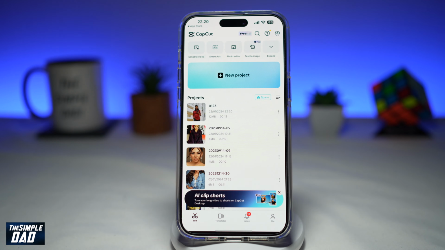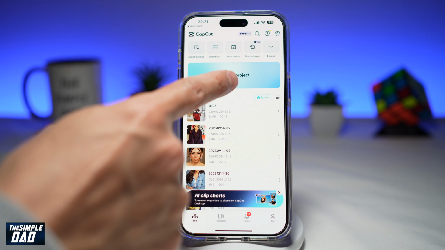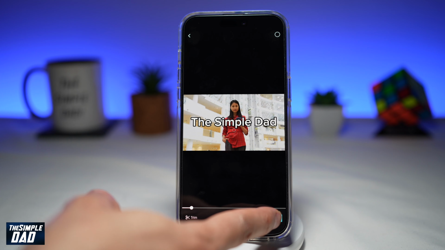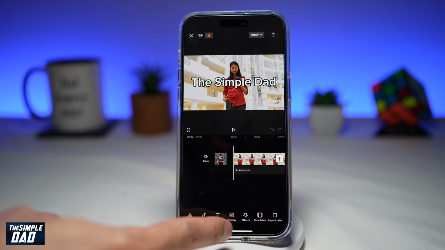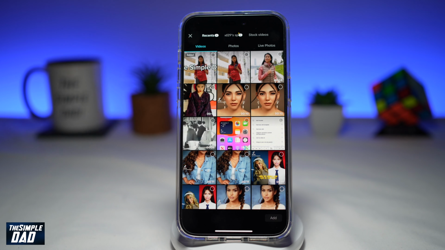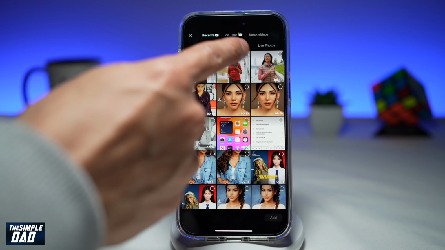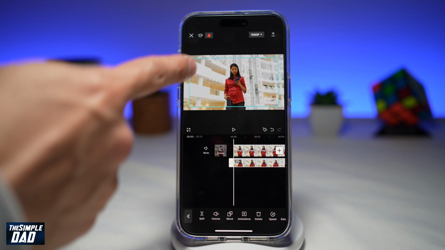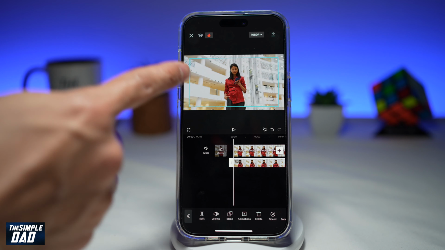Now tap Done. Now once you've exported that clip, go ahead and tap on New Project. Here you want to go ahead and bring that clip back. Tap on Add. Now on this screen, you want to tap on Overlay from the bottom. Tap on Add Overlay. Here you want to go ahead and import the clip without the text. Then tap on Add. And now this will place that new clip on top of the text clip.